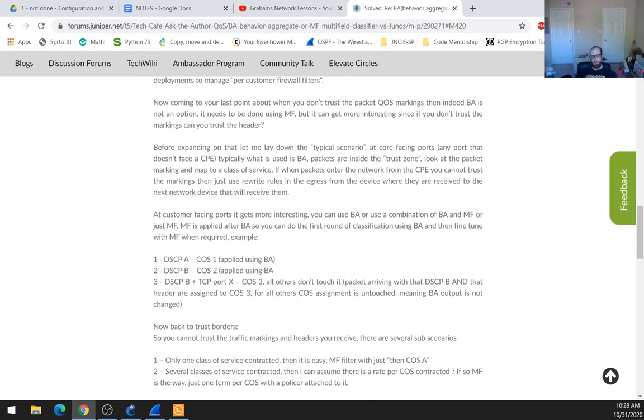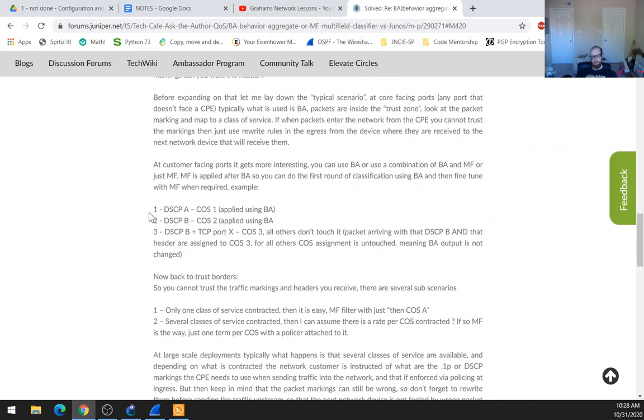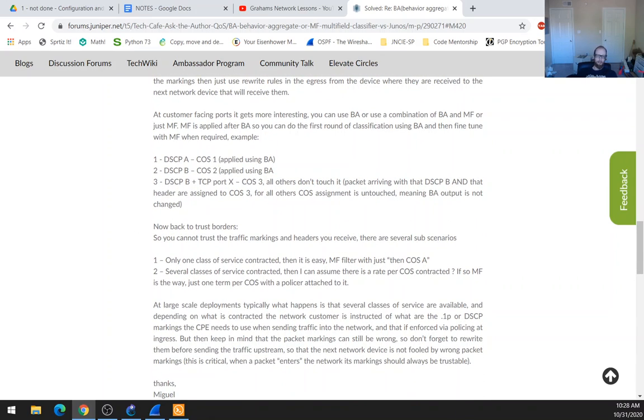Now back to trust borders. So you cannot trust the traffic markings and headers you receive. There are several sub-scenarios. Number one, only one class of service contracted. Then it is easy. MF filter with just then CoS A.